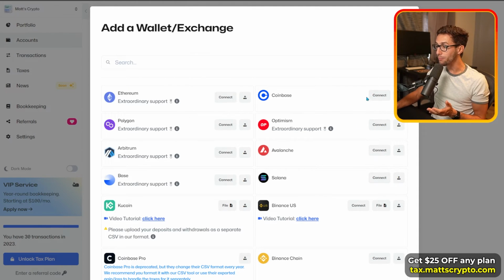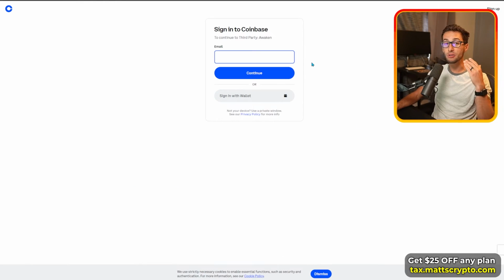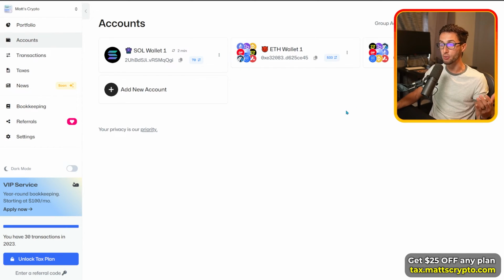You could also add your Coinbase account. You can click connect right here, and then it's going to allow you to sign in on Coinbase and actually connect your Coinbase account to your Awaken tax account, and it will automatically track all the things you have in Coinbase.